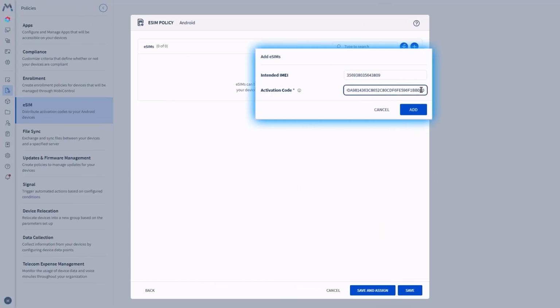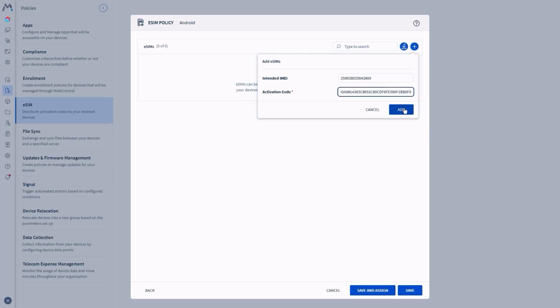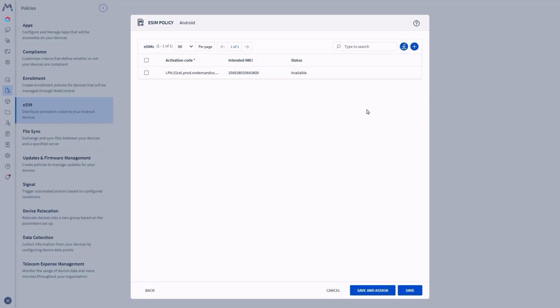The second field is Activation Code, and this one is mandatory. Each activation code is tied to a specific cellular plan, so getting this right is critical to ensure the device connects to the right network with the right data and voice capabilities.